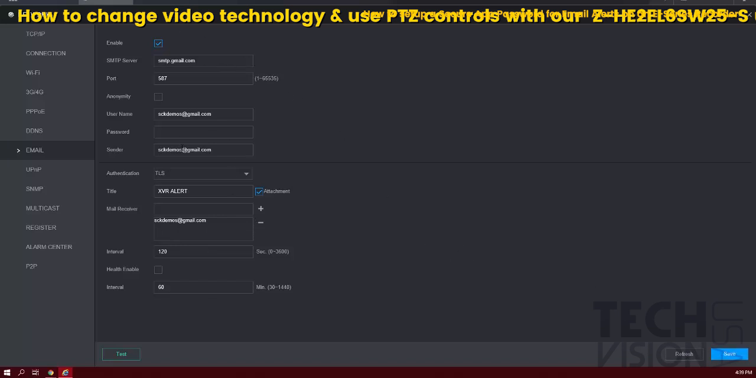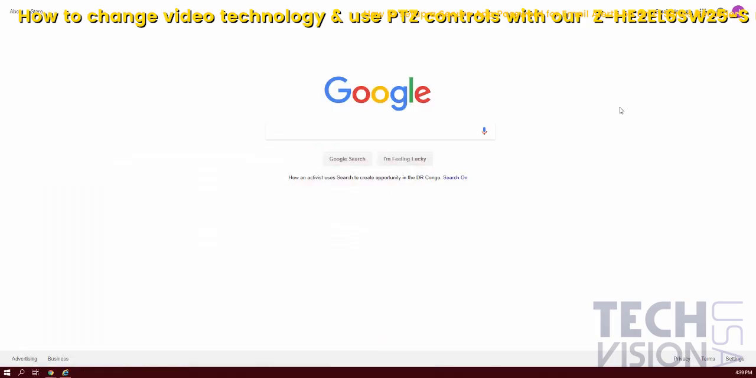Now, we're almost done here. We can actually elect to do it anonymously, but for Gmail, that's not going to work properly. You also have a health enable to basically verify if this is still operational. So let's go ahead and move on. I'm going to minimize this.